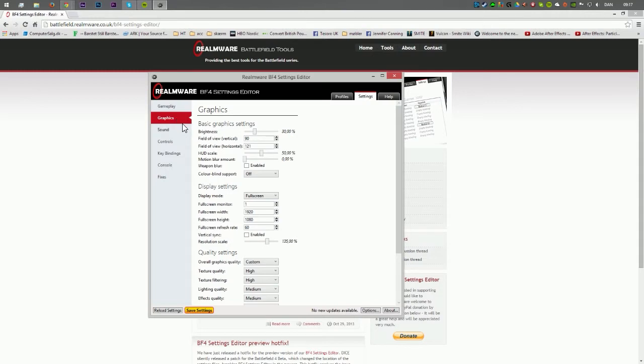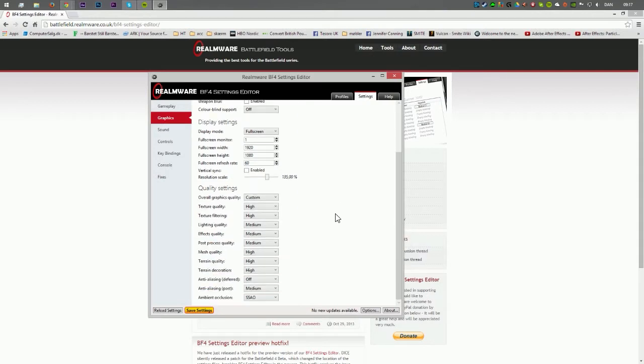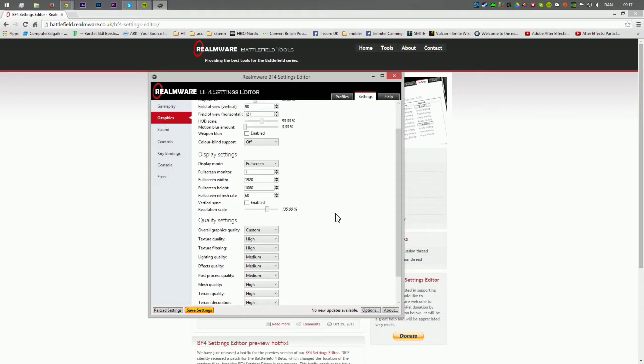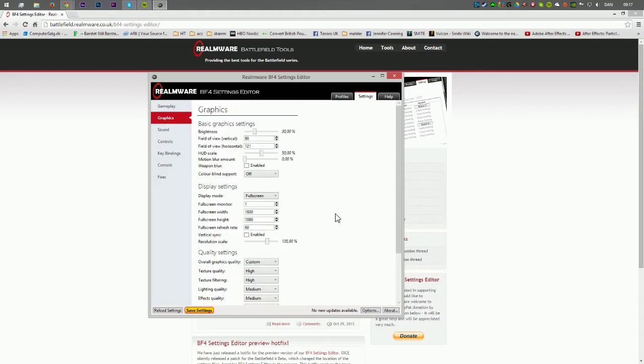The graphics. Some of these things you can do inside the game. I don't know if you can do them all, but correct me if I'm wrong, I could be wrong. Like field of view. Oh, it has both vertical and horizontal field of view. I know inside the game you can only do the vertical field of view.